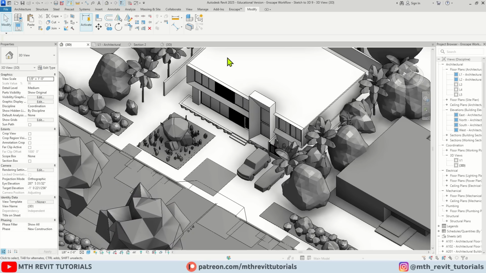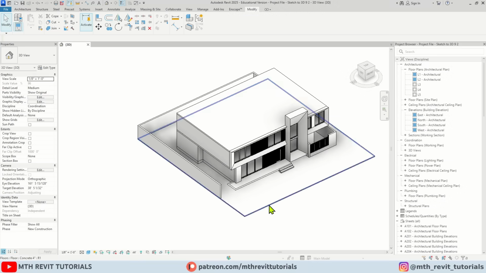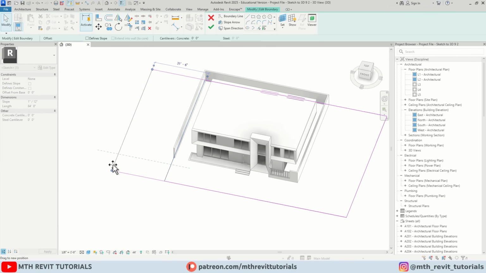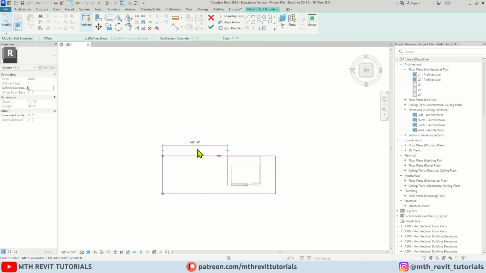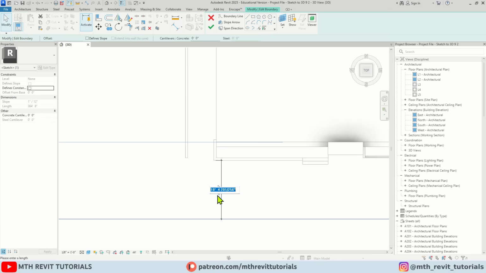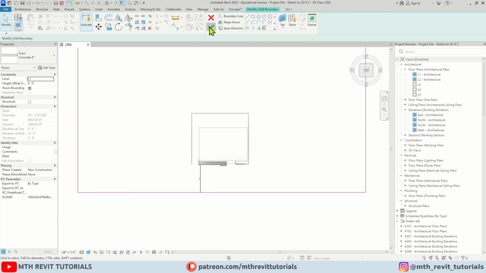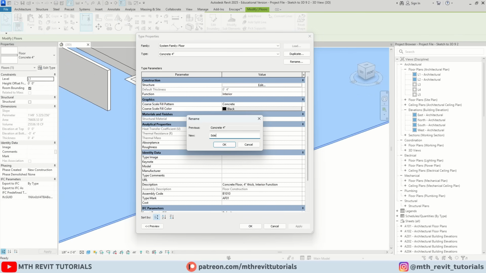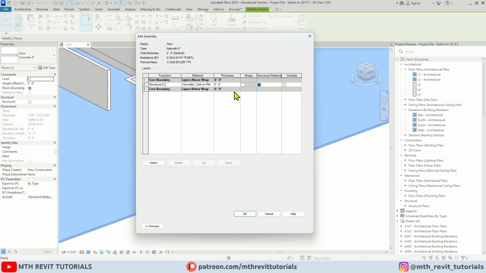Now let's get started. So here I'm in Revit, and as you can see, I've already opened this project. First, I'm going to double click on this floor and expand it to create a sidewalk. I'm going to duplicate this floor and let's call it sidewalk 6 inches. I'm going to set the same thickness here.